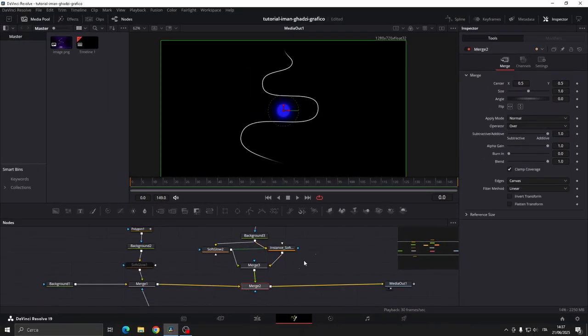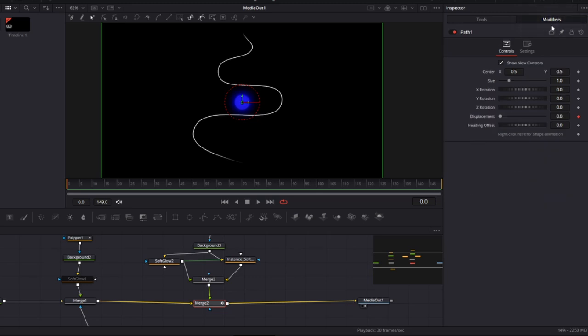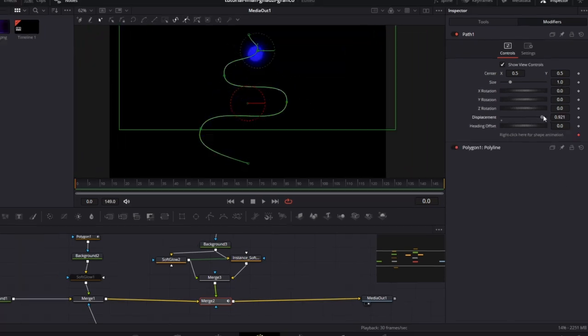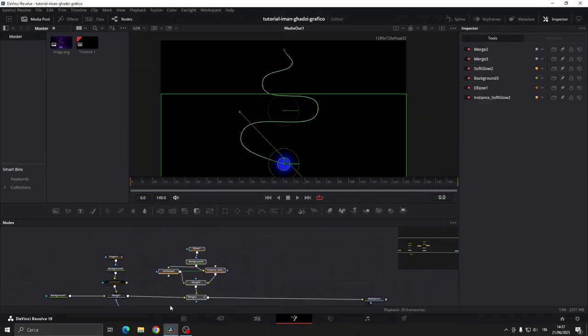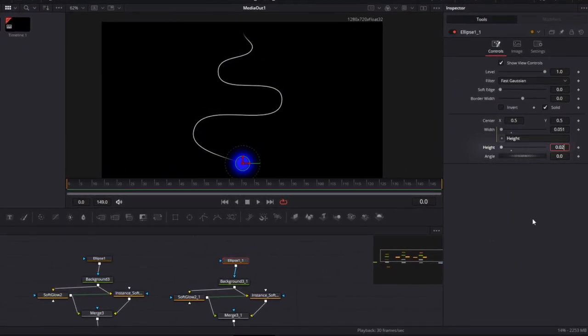Now select the merge node. Right click on center and click path. Go to modifier and remove the keyframe. At the bottom right click and choose connect to polyline value. Now when you move the displacement, it will follow your line. Copy the circle setup. Select the ellipse mask and change the width to 0.027.